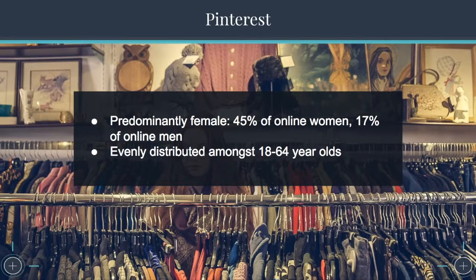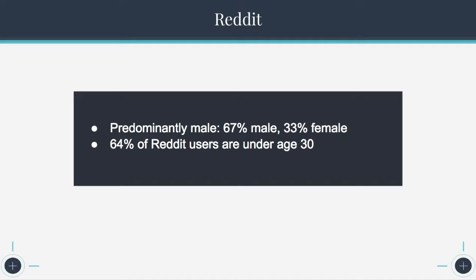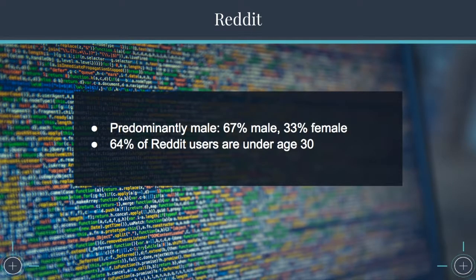And if we look at Pinterest, this one is predominantly female, so 45% of online women are on Pinterest compared to just 17% of online men. This is kind of different from Instagram, though. We have an even distribution of ages here from 18 to 64. So you're getting a wide range of people that you can target on Pinterest.